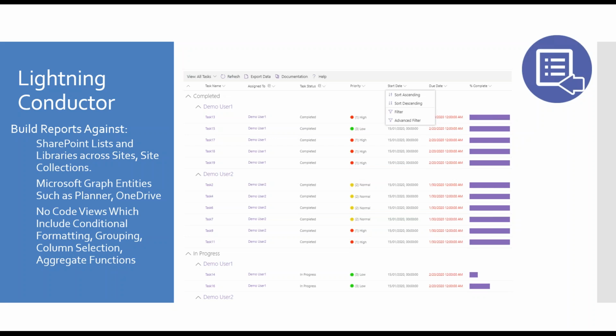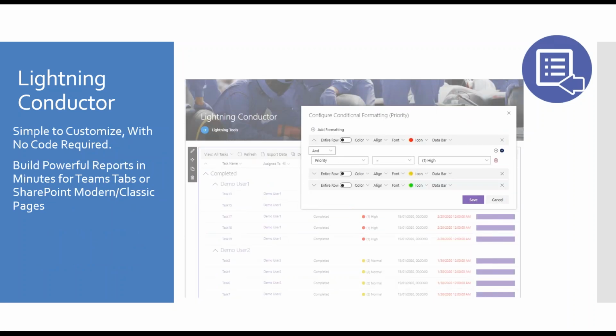So what we do is we build a single view. We can see all of those tasks. We can use conditional formatting to see which of those are perhaps high priority, which ones we need to work on first. We can see the progress of those tasks as well, so the percent complete column is formatted as a data bar here with the Lightning Conductor. And we've also got some grouping going on as well. So I can see all the completed tasks by user and then all the in progress tasks by user and so on. I'll show you how to build that, but I'm going to show you how to build that inside Teams.